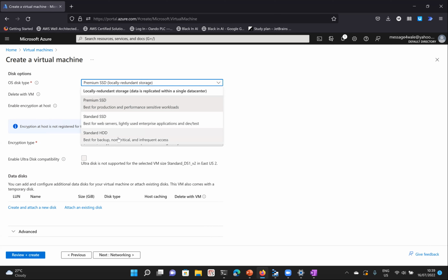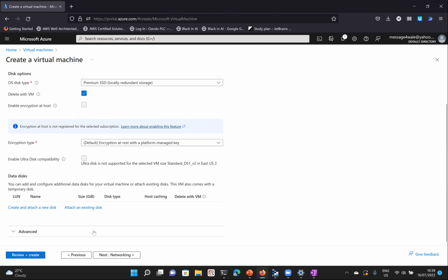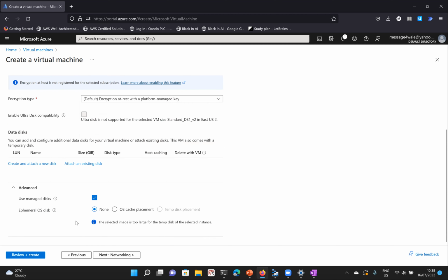And you can see for backup, naturally, you are not doing much reading and writing. You are just writing data to the disk for keeping. You are not interacting with that particular data. So there's no point spending so much money on a premium SSD or even a standard SSD. You just go for a standard HDD. So I'll go ahead. We'll still talk about networking much later.